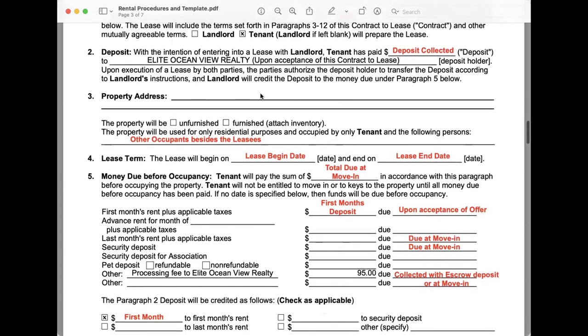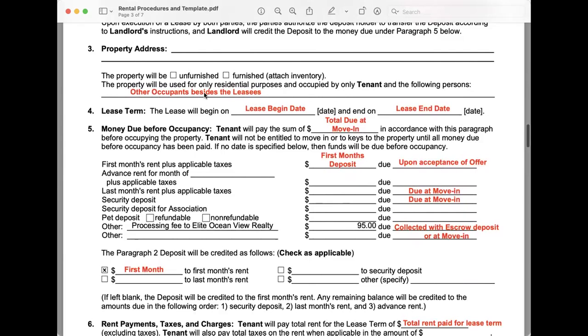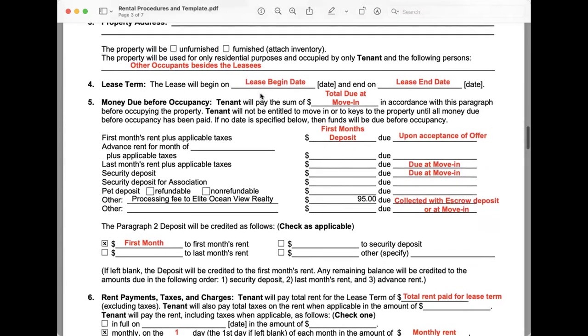Line number 3, you're going to place the property address. And then underneath, you're going to also place the names of other occupants that are not going to be on the lease. So, for example, if it's a family of 4, husband and wife, and 2 children, right here you're going to place the names of the children or anyone else living in the property that's not part of the lease. Number 4 is the date that the lease will begin and the date that the lease will end. Number 5 is the total due at move-in.